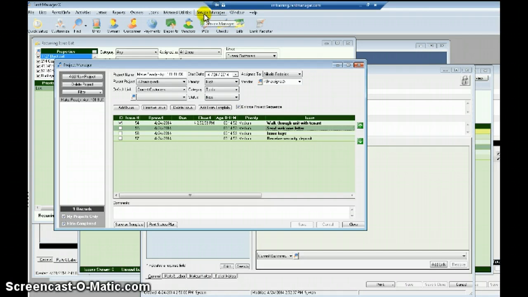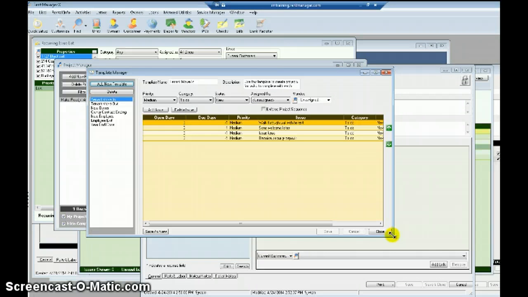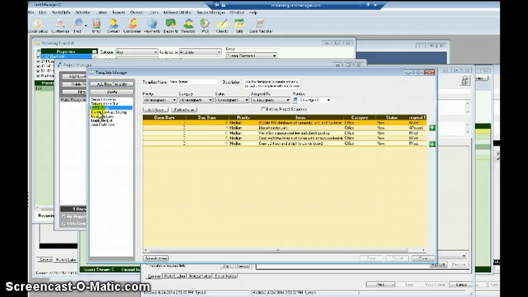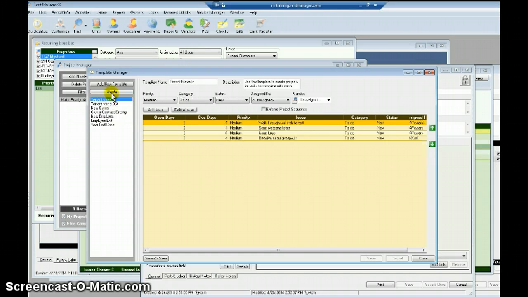If you have never used projects before, it is unlikely that you have templates in Rent Manager. And if you go to Service Manager, Template Manager, which is directly below it, you can actually create your own templates. So, for example, here are some templates that I already have, and when I select one, here's new employee. Make them a key set, give them a Rent Manager username, schedule 3-month performance review. All of these things are items associated to a new employee.